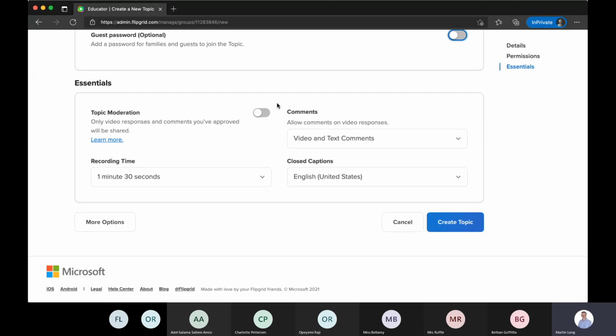And in the essential section, you can have topic moderation. So one of the fears that I quite frequently get voiced from people when they hear that students can post video responses is, well, what happens if somebody takes a liberty with that and they've left a video that's got offensive content, it's rude, it's disrespectful, it's going to upset a certain area of the students in school. Well, you can enable topic moderation, so you can have control over that as the teacher.